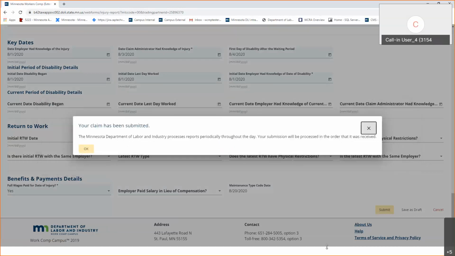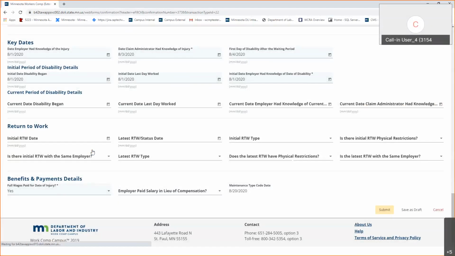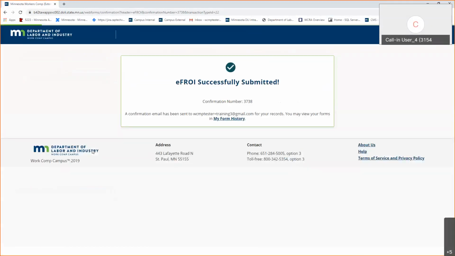And now I can see that my claim has been submitted. So it takes me to this eFroy successfully submitted page, which gives me a confirmation number. You would also get an email that has that confirmation number. That can sometimes be helpful if you're contacting the department for some reason and we need a confirmation number to look something up. It's also good for you to have just to have proof that you filed it.